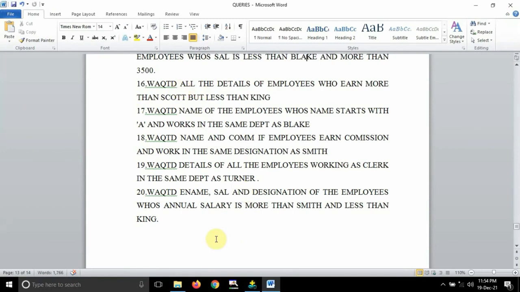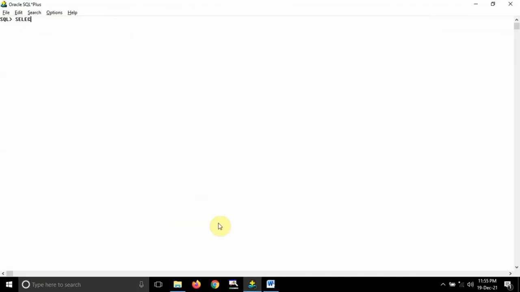Write a query to display employee name, salary and designation of the employees whose annual salary is more than Smith and less than King. So this is it, guys. Simple. First thing I want to display is employee name, after that salary, after that designation. Three things I want to display, two conditions. Annual salary is more than Smith and less than King. So annual salary should be greater than the annual salary of Smith and less than the annual salary of King. So just write like this.